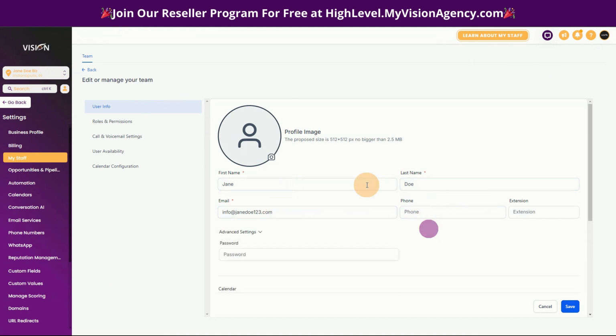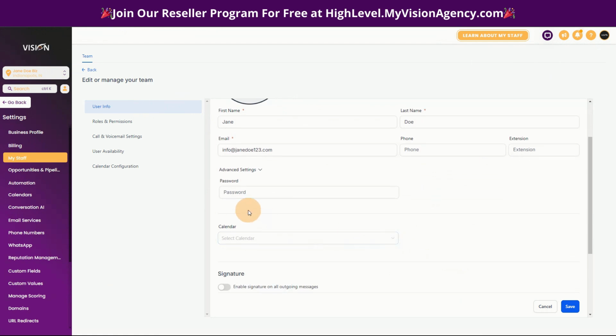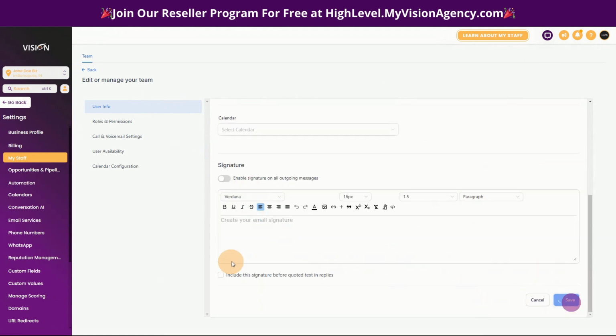We can put Jane Doe's phone number, but you just need to make sure to always have whatever's got an asterisk by it. So it's not required. We don't need to have the password, but it will prompt them to create one. Of course, you could create one if you want to and send that to them. But we're just going to leave that blank. And let's go ahead and once we have this, let's save.